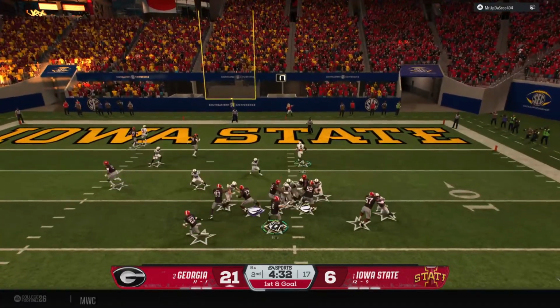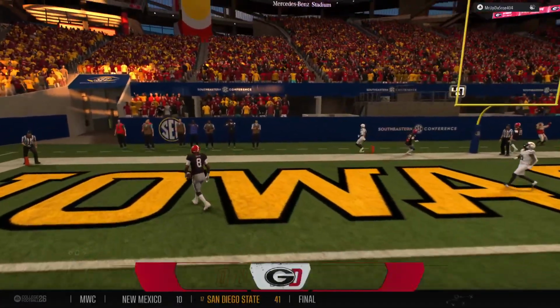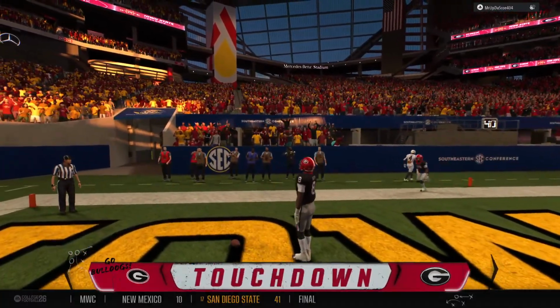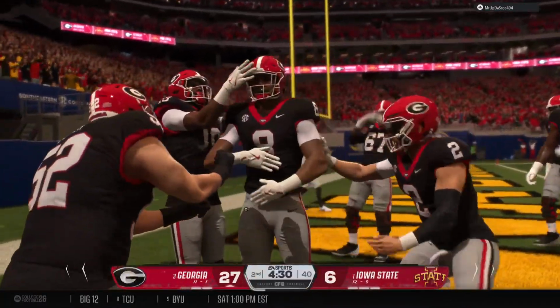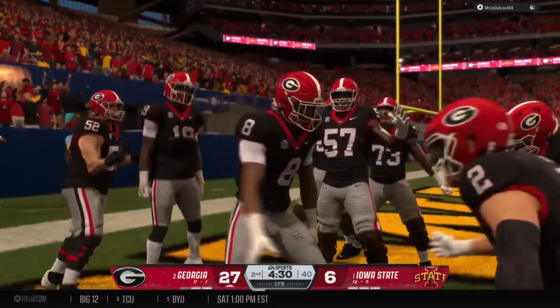They'll switch it up here, looking to throw. Touchdown, Bulldogs. This offense is still clicking. No surprise there, Kirk. It's a red zone touchdown to the big tight end.